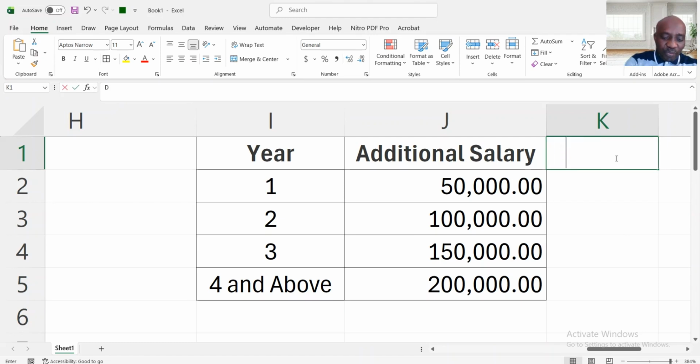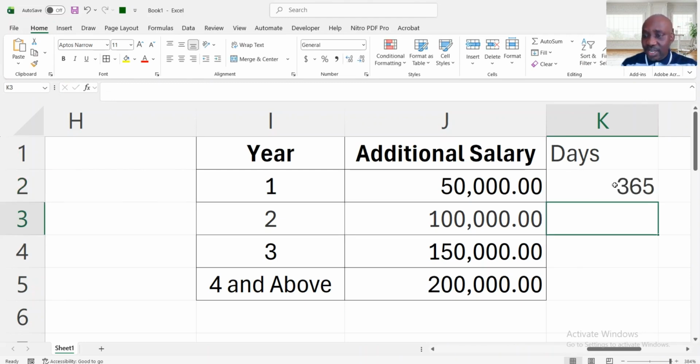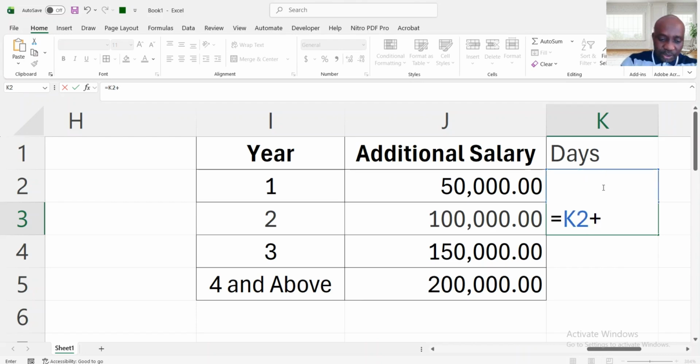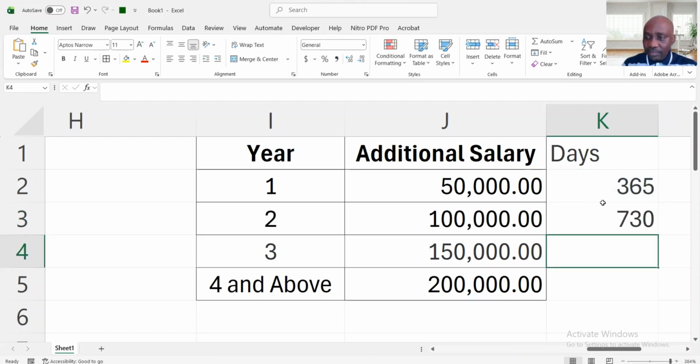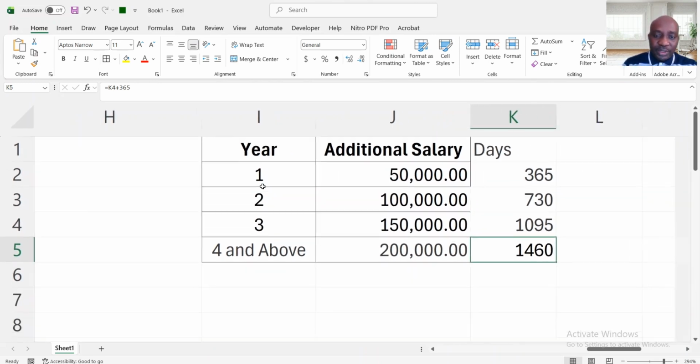Now, number of days for each year: for 1 year is what? 365 days we see in a year. For those people that have spent 2 years, it means this one plus 365 days, which is 730 days. If you have spent 3 years in an organization, it means that you have spent 1,095 days. 4 years, you have spent 1,460 days in that organization. Now, let's go back to the list.